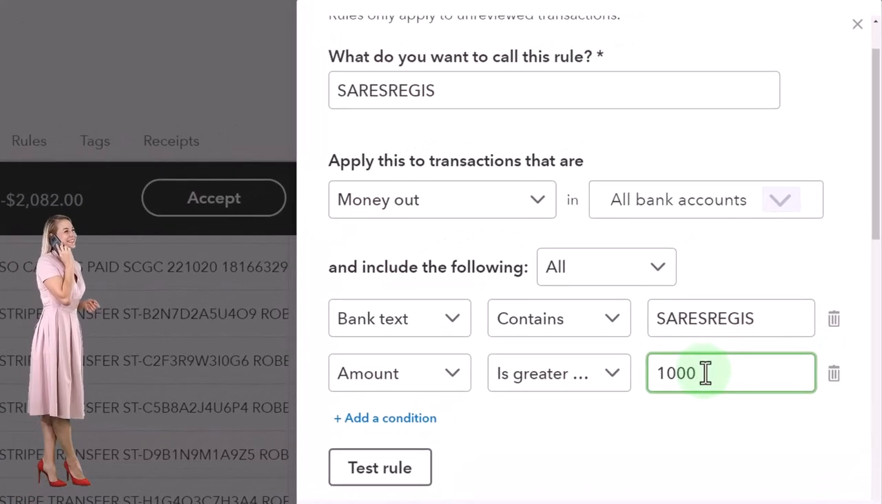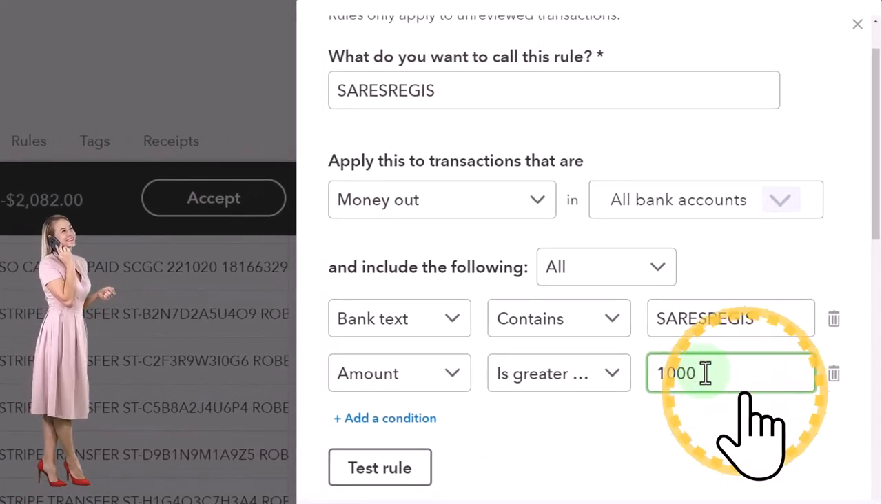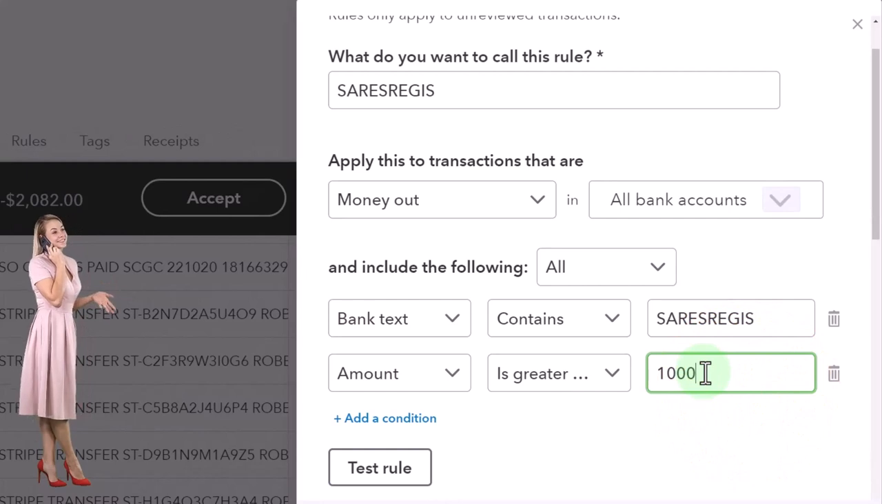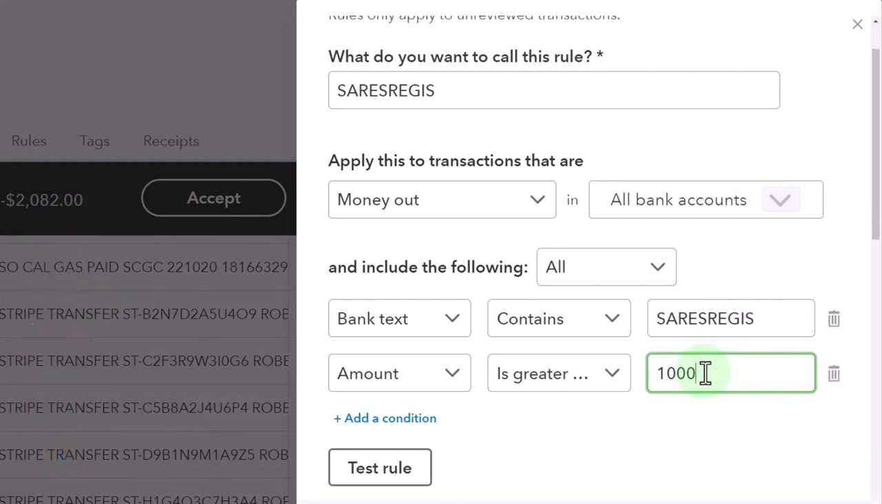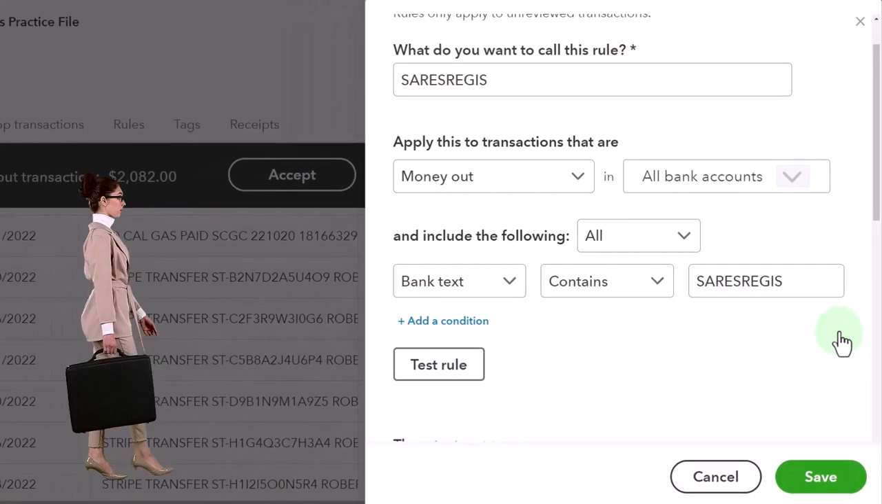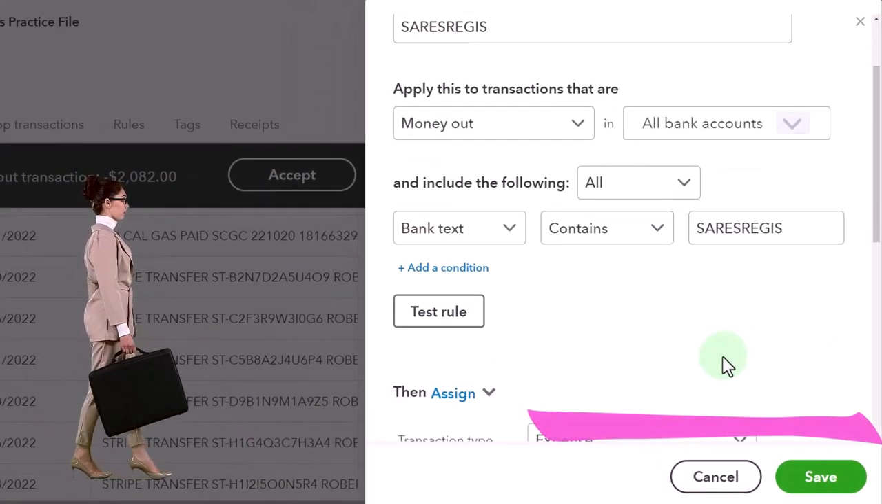And then you can have another rule, which if it was under a certain dollar amount, you would record it as supplies or something. But we'll get into that more later. So I'm just going to apply. I'm not going to do the second bit here. I'm just going to do the first bit.